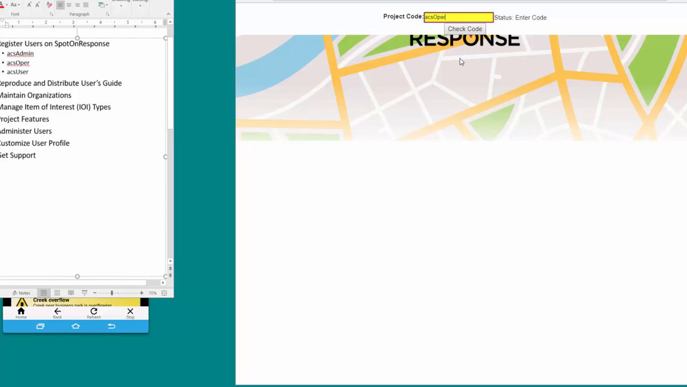So in this case, I've added ACS OPER. So I'm going to have read, write, modify, delete for only things that I do. Click on check code. And now you've got a username. I'm going to, yes, please.